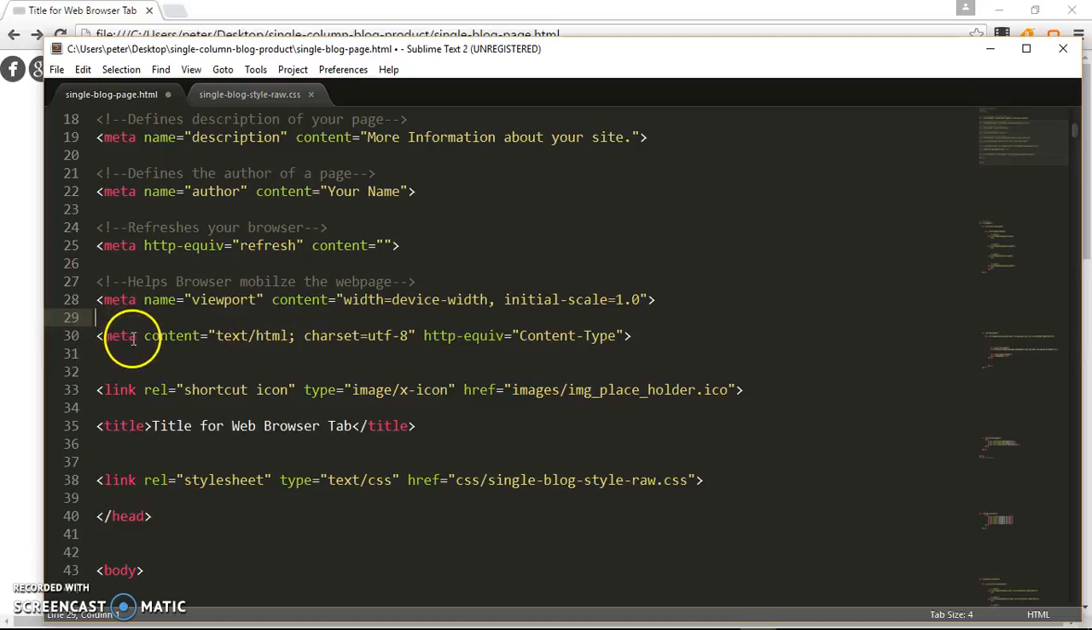Now next, meta content, text HTML, character set UTF-8, HTTP equivalent, content type. So all this is of course for the browser, like I said, but there are different character sets, and the main one is this. If you're in a different country, they'll have a different character set. But just keep that around, you should be good.